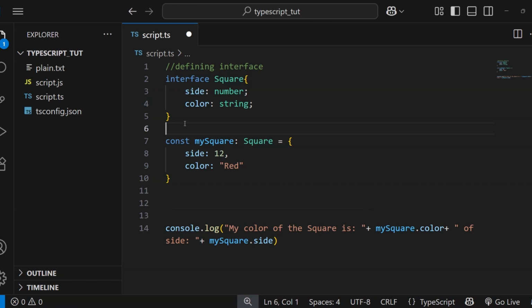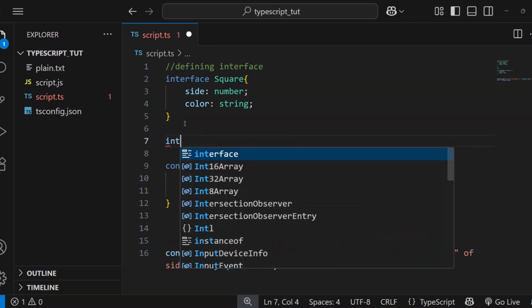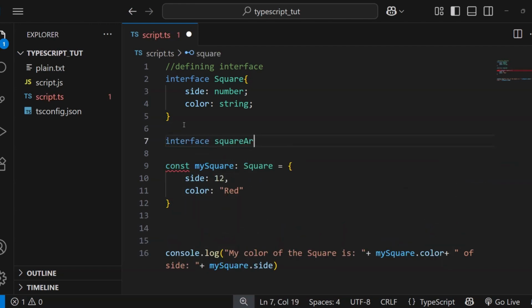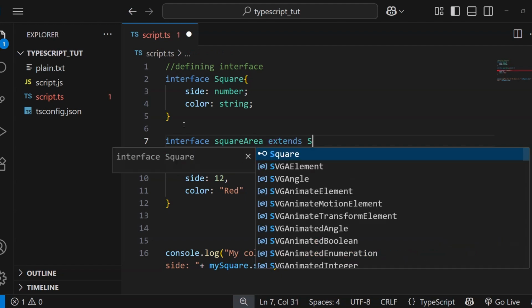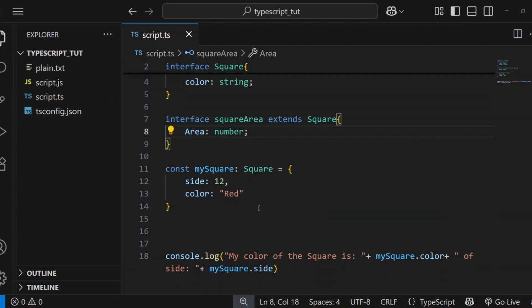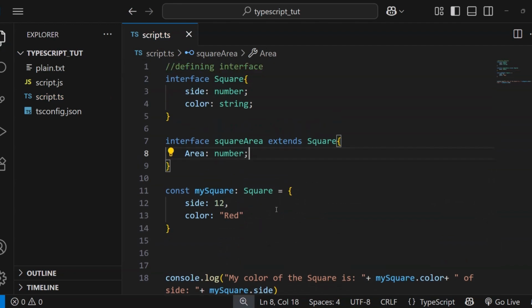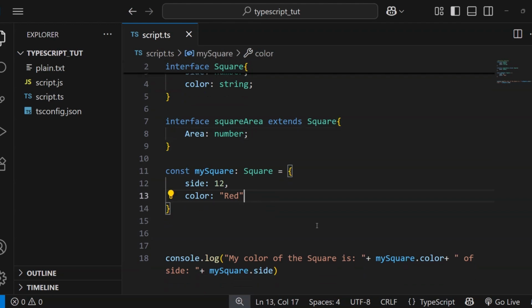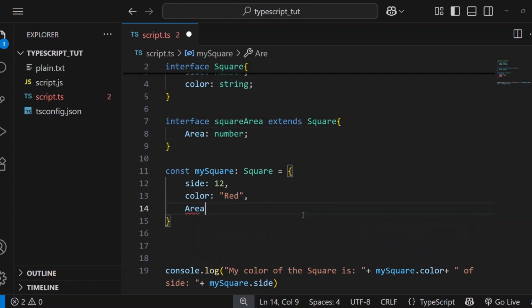While we are using interfaces, we can also apply the concept of inheritance in it using the extends keyword. As explained, we have created a new child interface, SquareArea, which inherits the properties of its parent interface, Square. Now, in order to use the area property, we need to create an object of type SquareArea.